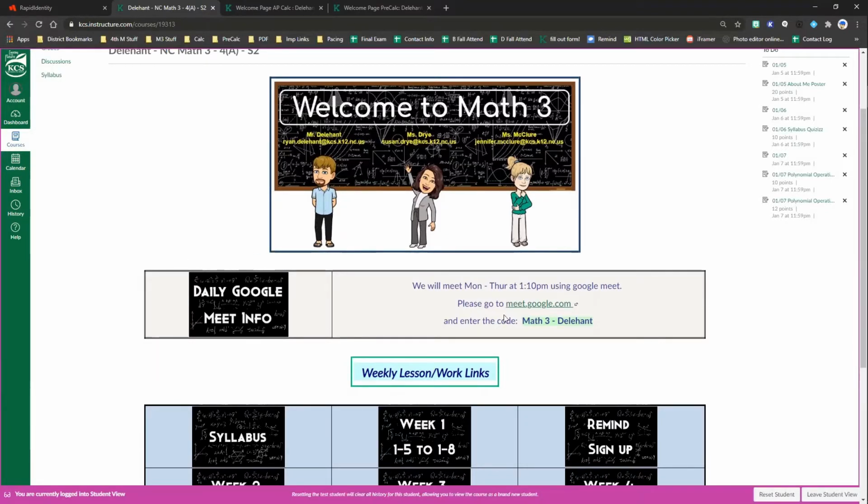To join that Google Meet, all you will need to do is click this link. It'll ask you for a code. That's our code right here highlighted in green. Punch that in. Monday through Thursday for Math 3, that's at 1:10. And we meet for the first 30 minutes of class every Monday through Thursday.